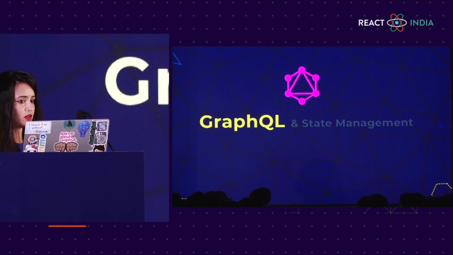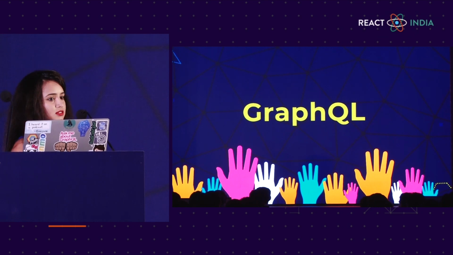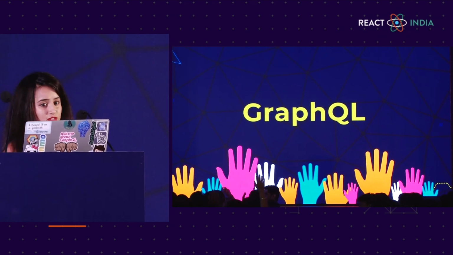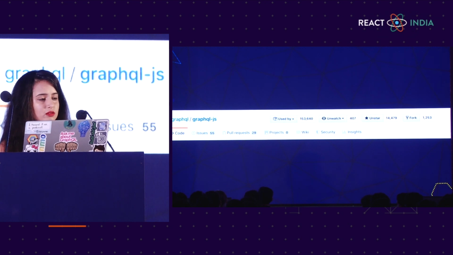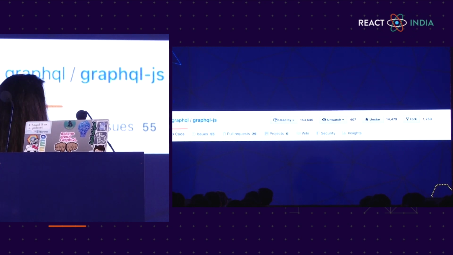Now let's look at how GraphQL changes things. How many of you have used GraphQL? Awesome, a lot of you. So for those of you who are not aware of what GraphQL is, I'll give a quick 101. GraphQL is really popular these days. As you can see, it's used by 153,000 people.